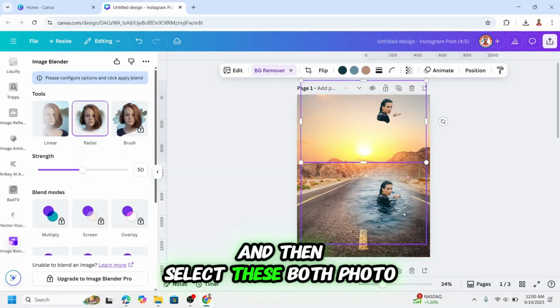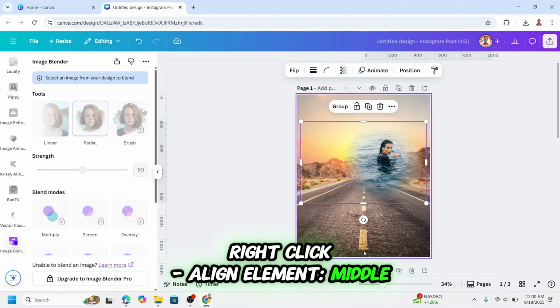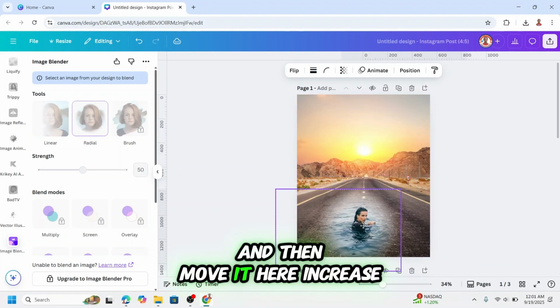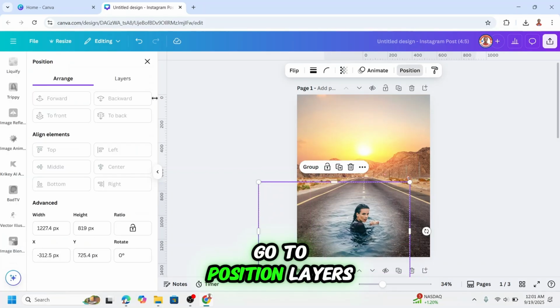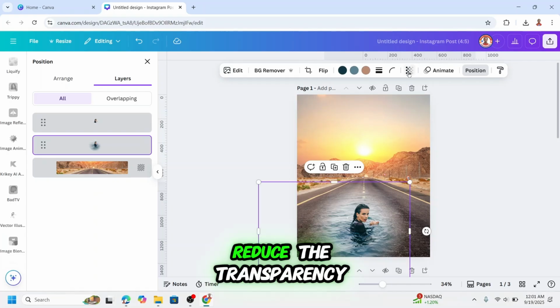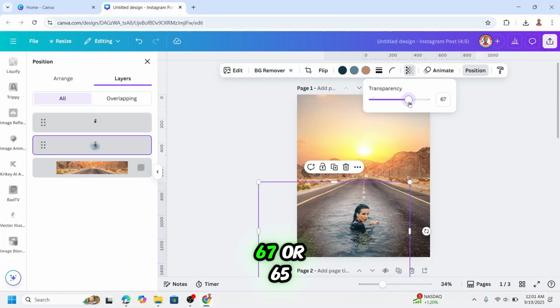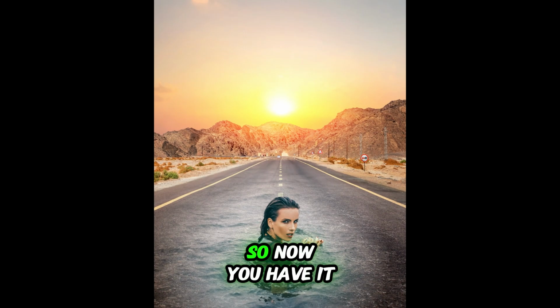and then select both photos, right click, align element, middle, and then move it here, increase the size, go to position, layers, select the first photo, reduce the transparency, 67 or 65, then select them both again and increase the size, place here. So now you have it.